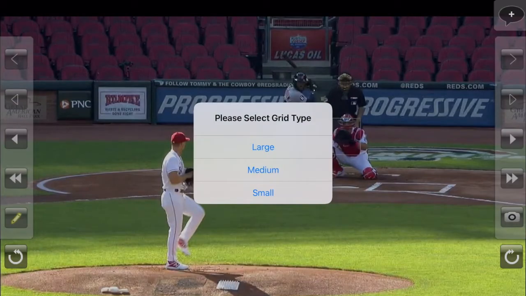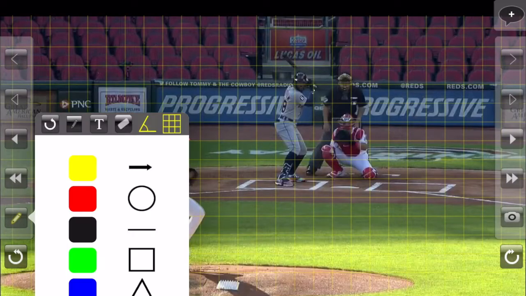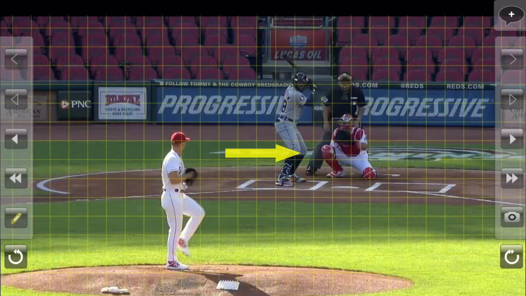A lot of our major league teams use this feature. This allows you to create quadrants in the batter's box. If I would like to add some text or draw on top of that, or maybe even an arrow, I can do all these things within the system.